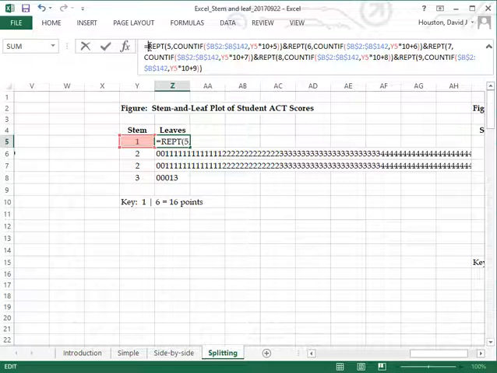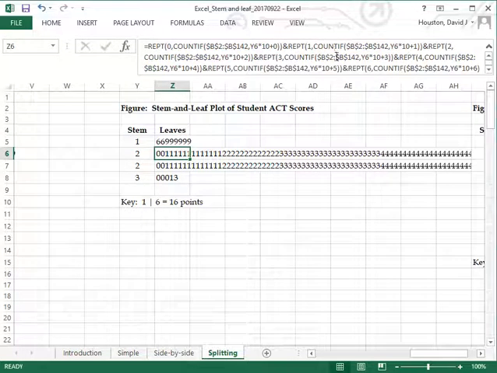So I'm going to hit enter, and what we see here, the formula now in this particular cell only includes the leaves for 5, 6, 7, 8, and 9, which is exactly what I want. Let me split the stem for 20 into two parts. The first part will be 20 through 24, and the second will be 25 through 29.